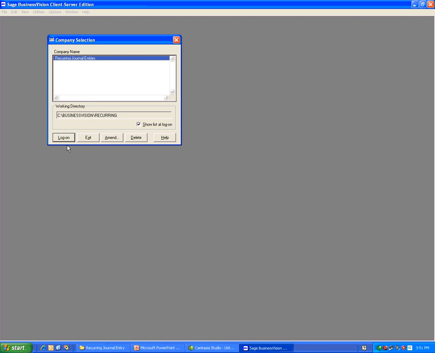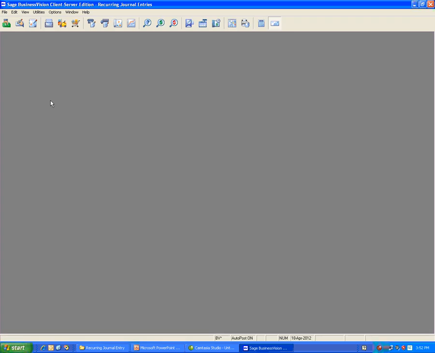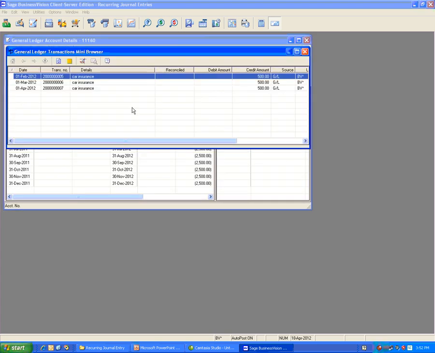After creating a template, you will need to log out and log back in again. My login day is April 18. BusinessVision will check the templates. If anything needs to be posted, it will post in the background, so you don't see anything. But if you go to the GL and select the account, you will see the transaction got posted on February 1st, March 1st, and April 1st with the amount of $500.